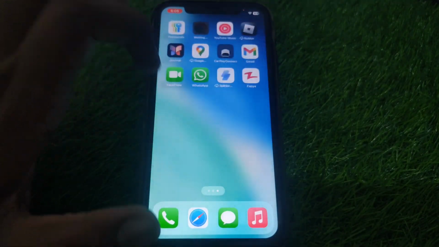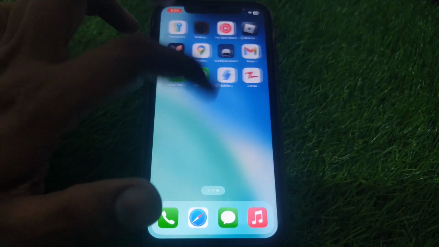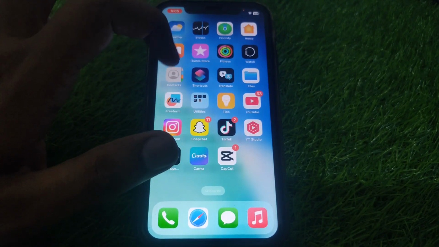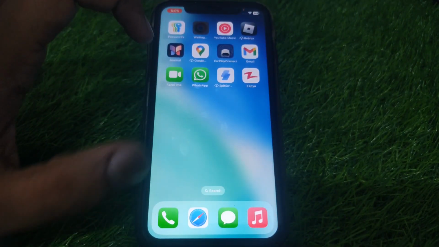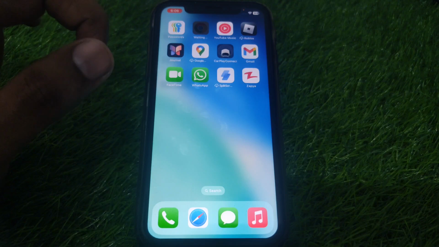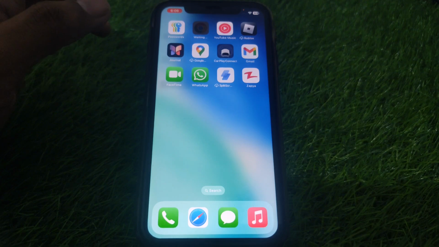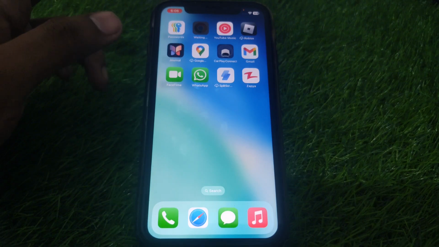Today we are going to discuss how to change font style on iPhone, or if you want to change system fonts on iPhone iOS 26. For example, if you have recently updated to iOS 26 and want to change the system fonts on your iPhone, how can you do that? For this, you have to simply watch this video completely. So without wasting any time, let's start the video.